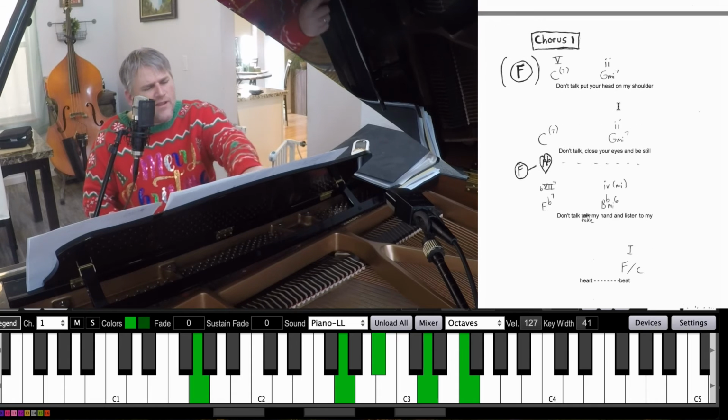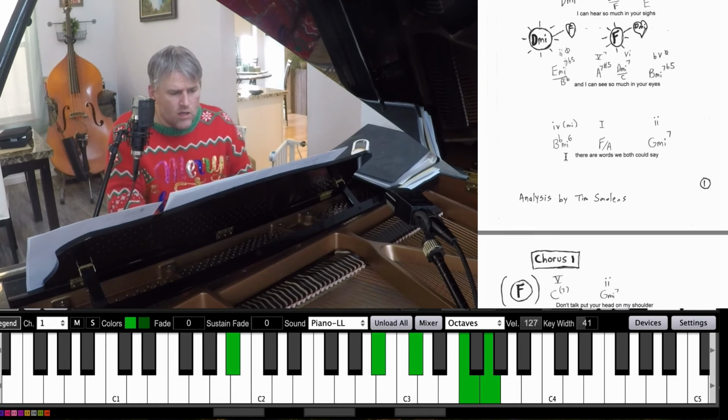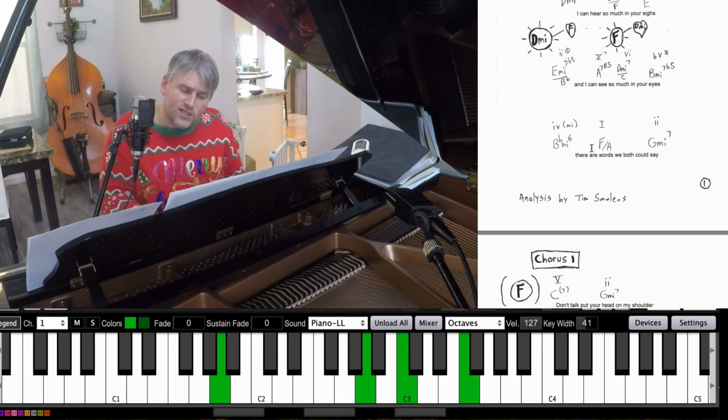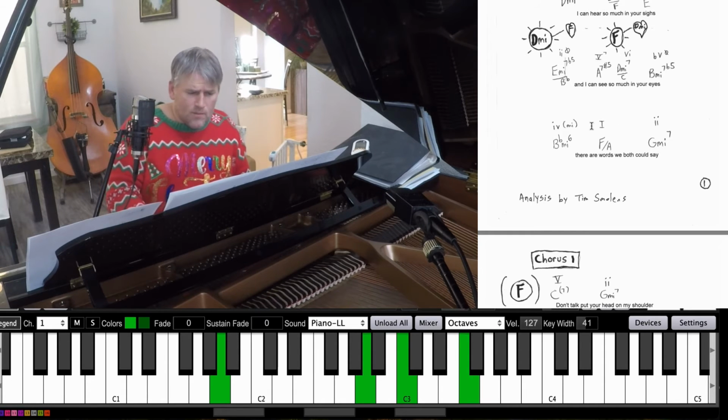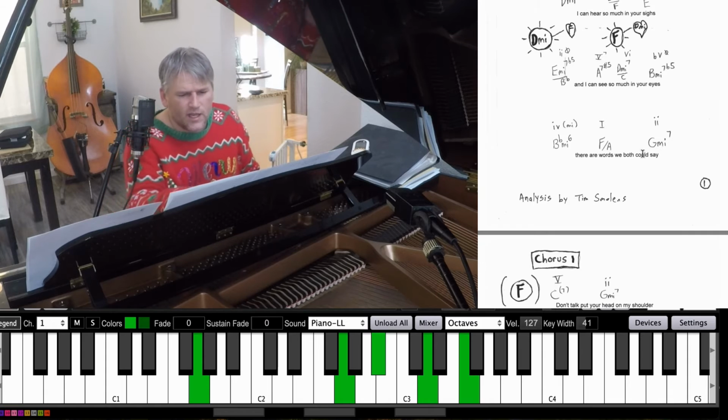He makes you feel like you never left F major by doing that 4 minor. Then 1 over its major 3, finally to 2. And it creates a lot of stability.